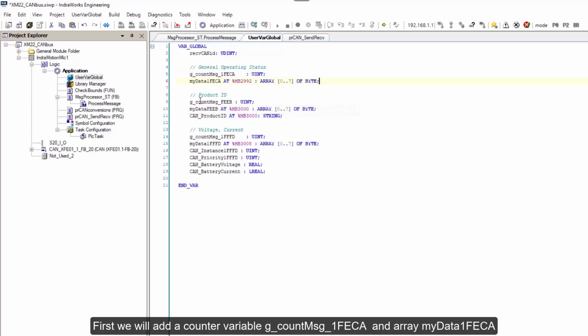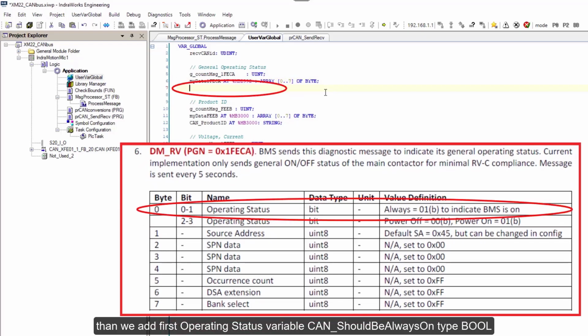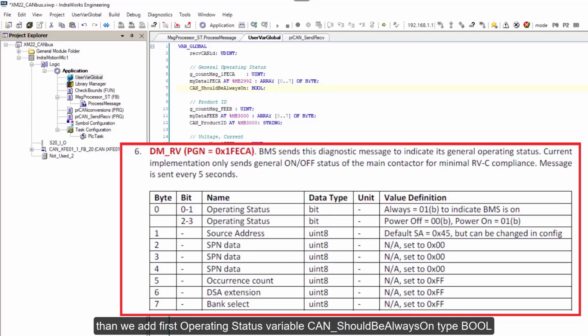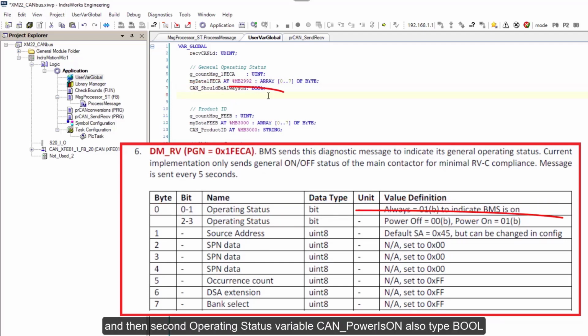first we'll add a counter variable G count message 1 FECA and array my data 1 FECA. Then we add the first operating status variable, can should be always on, type boolean, and then the second operating status variable, can power is on, also type boolean.